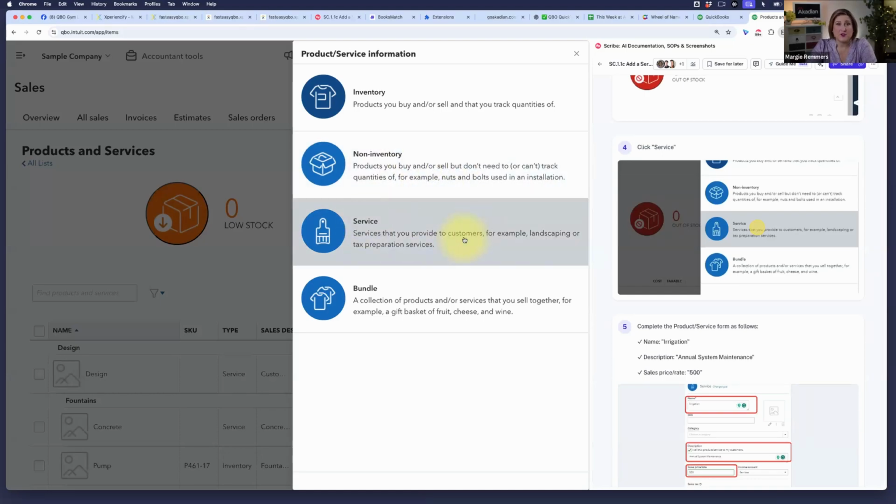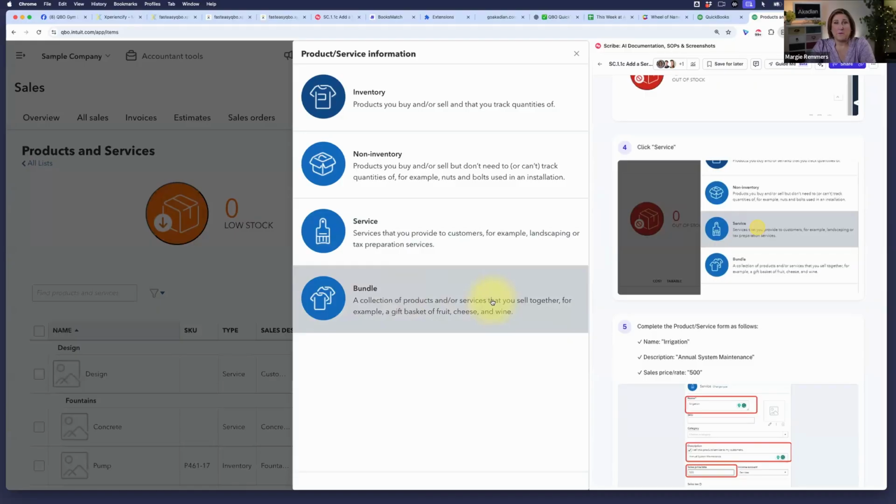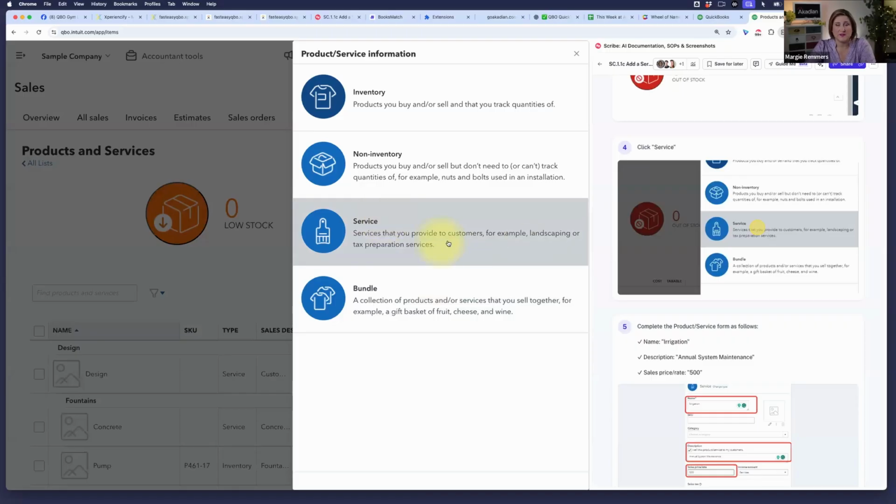And then we have service, and service is actually doing something for somebody. Okay, so Craig's going to be irrigating people's lawns. Craig maybe mows lawns. You offer bookkeeping services. Okay, so those are things that you do for people. That's a service. And then you can have a bundle, which is multiple things at one time. You can have multiple services that people buy, or a combination of products and services or whatever.